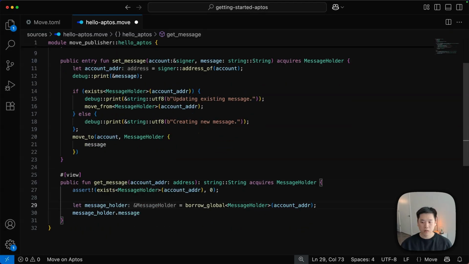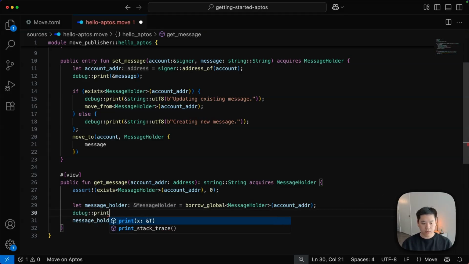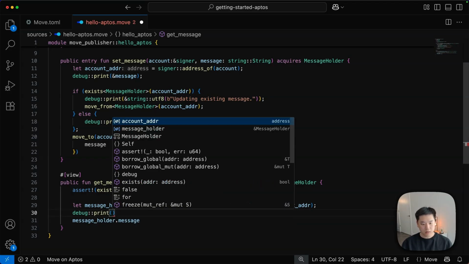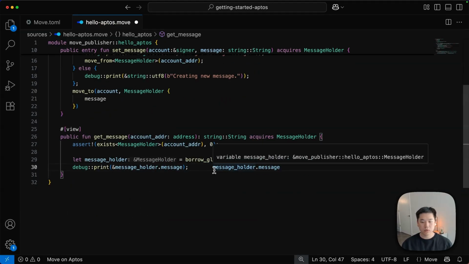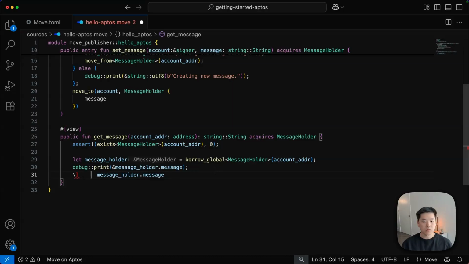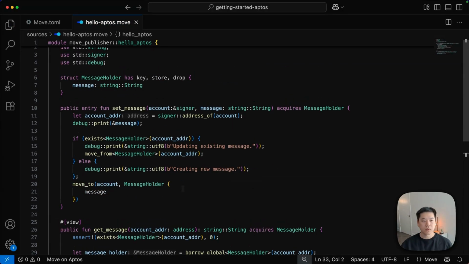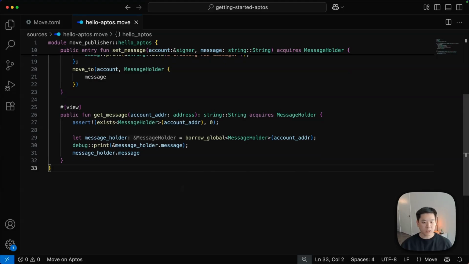Cool. I'll add a debug print over here as well to print out the message that we read. So we're going to do debug::print reference to the message folder dot message and semicolon. Great. All right, so our debug is ready. Now let's write our test functions.